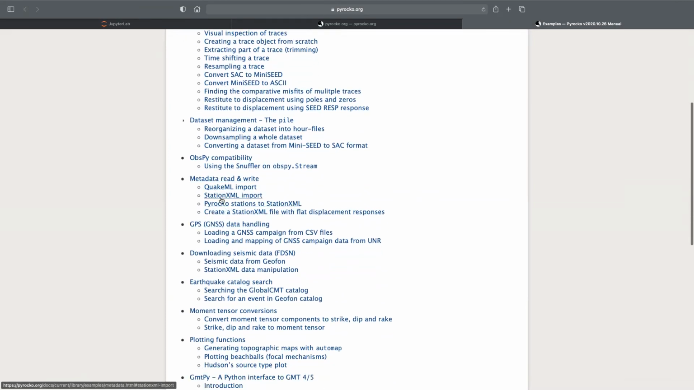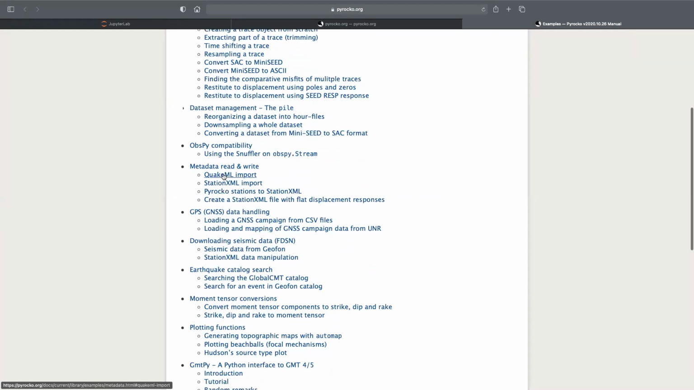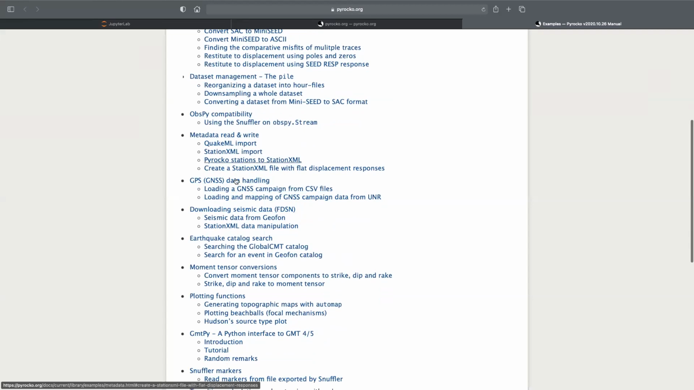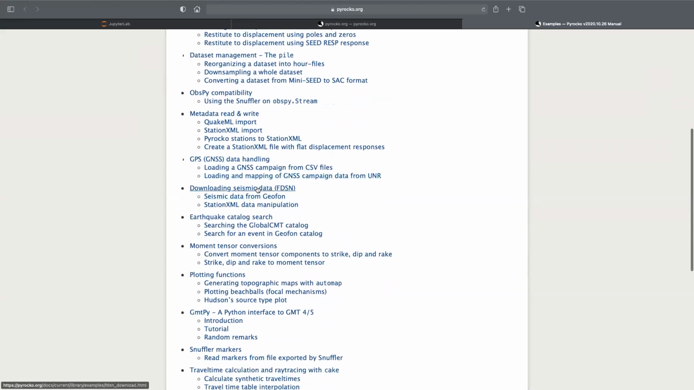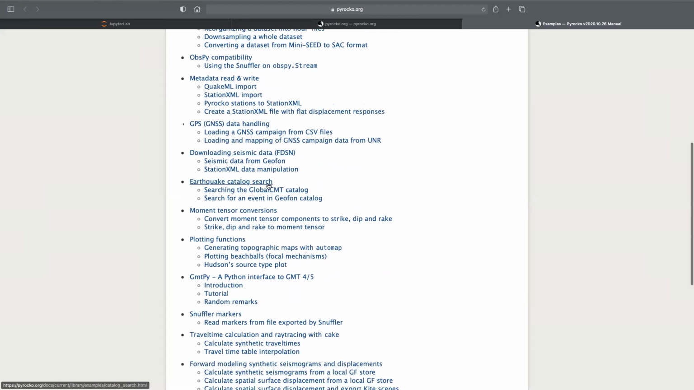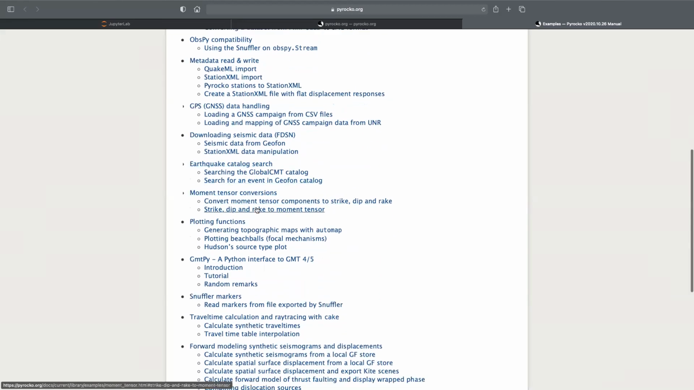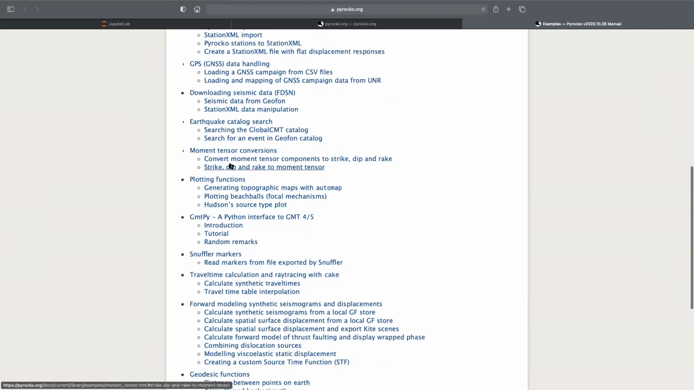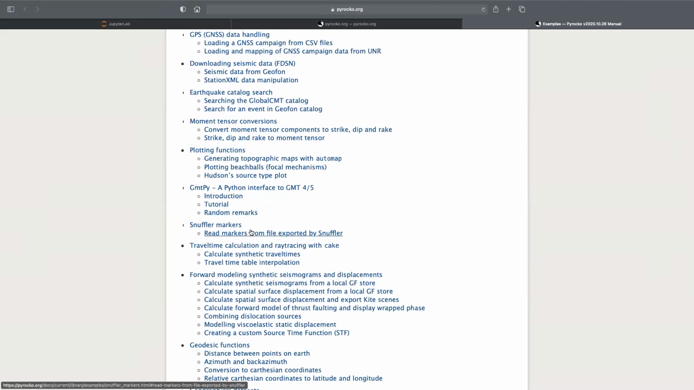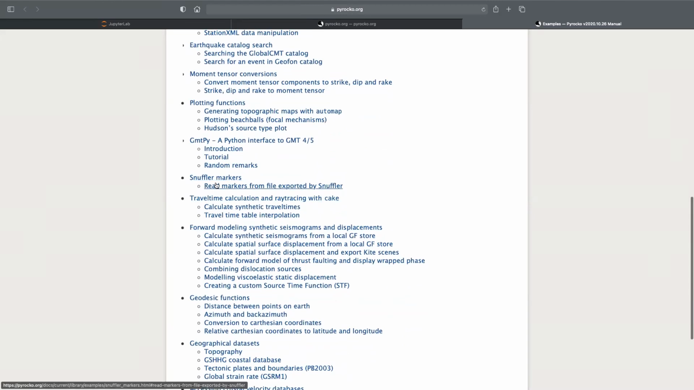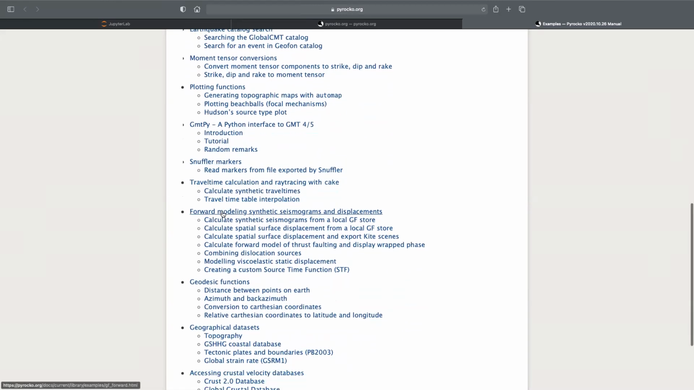It has support to read and write StationXML and QuakeML files. It also has some GPS analysis modules. You can download data with it, look at the earthquake catalog, look at the moment tensors, and make some nice plots with it. What else? This Snuffler, I will show you Snuffler later.